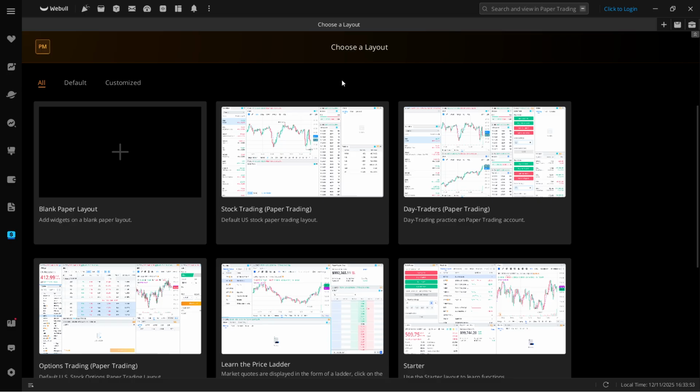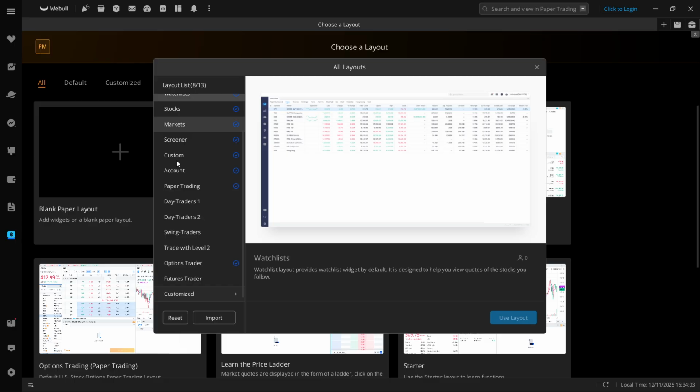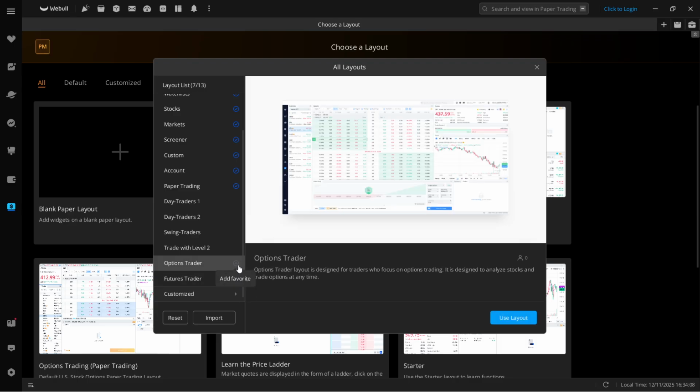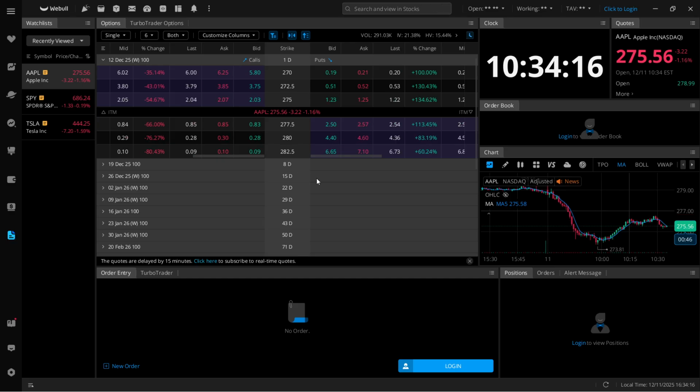The first thing you can do is go to the very top of your page, where it says all layouts. You want to click on it. Then one of them is going to say options. Scroll down a bit, and here you have the options trader. You can click on the blue check mark next to it to allow it to appear here on the left-hand side. When you do that, you can close this down, click on the options trader, and there we go. This is basically your options trader, and you can go ahead and start trading options in here. So that's the basic way of doing it.